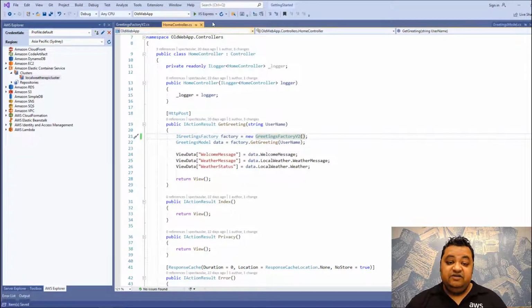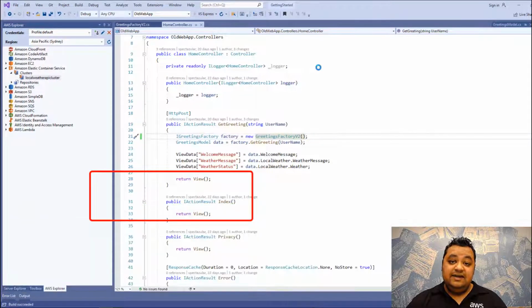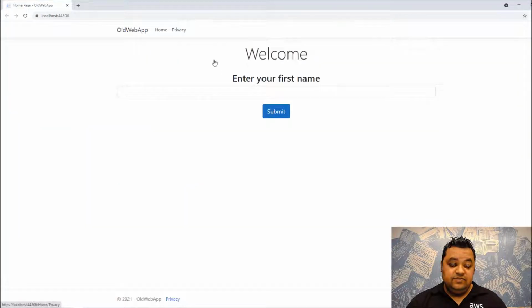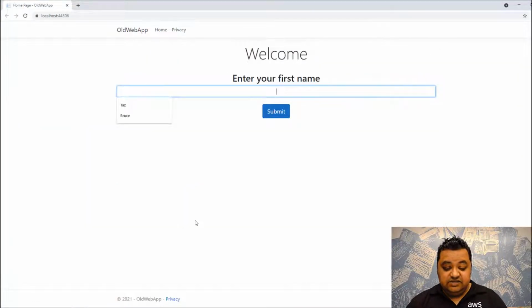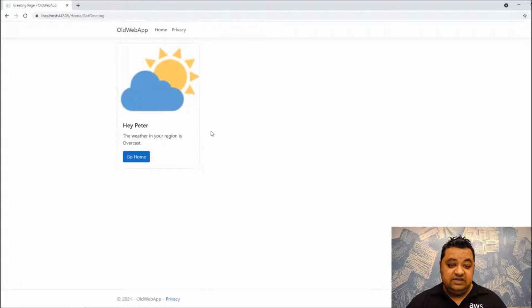Save the change and run the application to start the code locally and double check that our application still behaves as expected. Cool. So enter the first name, so Peter. Submit. Excellent. We get a welcome message back saying, "Hey Peter," along with the local weather forecast and a corresponding picture for that forecast. So, "Hey Peter, the weather in your region is overcast."